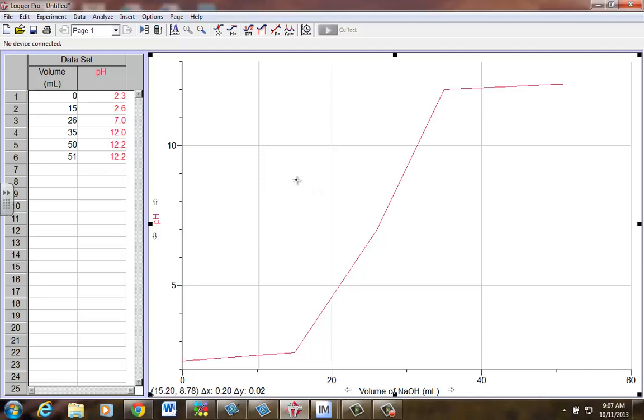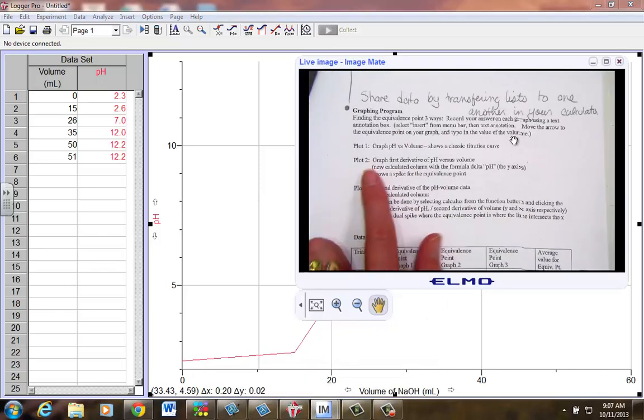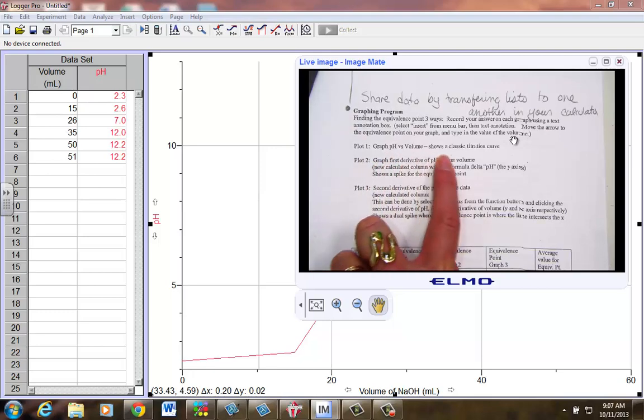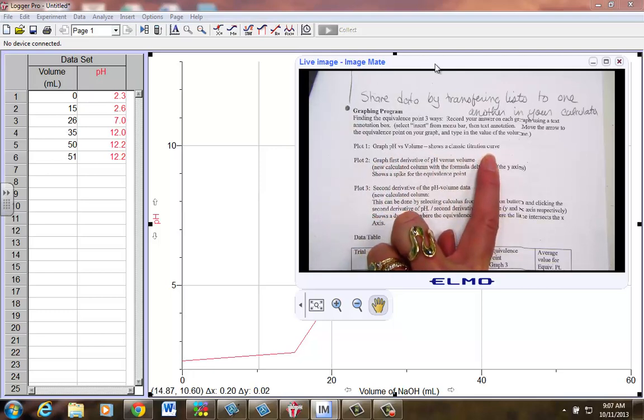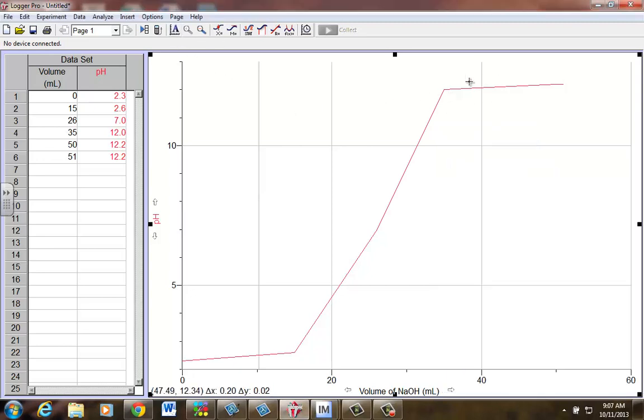A couple of things we want to be sure that we're looking at. This is called the classic curve. So in terms of your first graph that you need to show, plot 1, pH versus volume showing the classic curve. Well, that's what we have right here. This classic curve just shows a nice straight area where we have seen the equivalence point. Make sure you remember to auto scale so you have a nice looking curve.